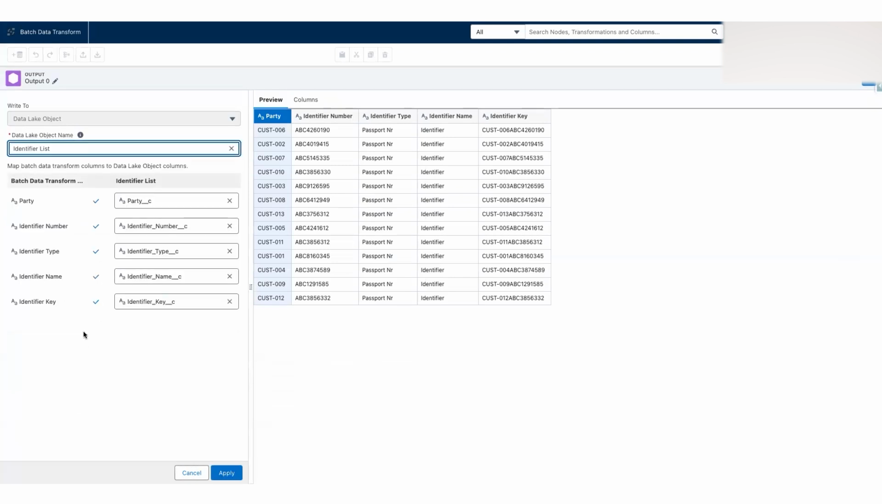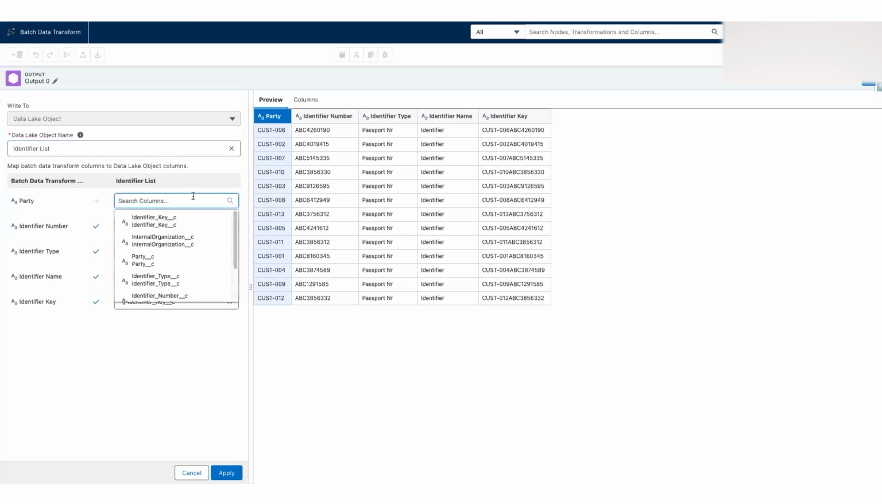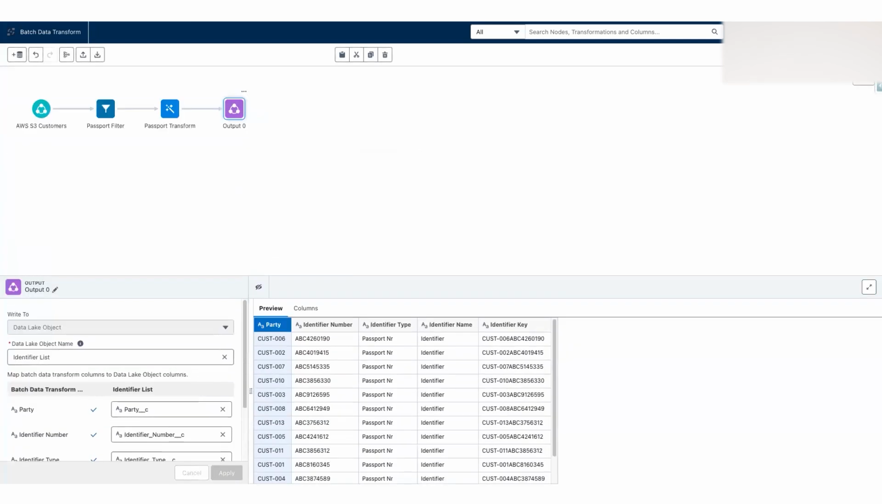Again, the mapping is done because the values for the field, the API name and the label are the same. If they are not the same, we are going to search for the field value with an identifier list, and we have to put in the field name. So I'm going to search for party and map it. So the mapping is automatically done, but we can do it ourselves as well. Finally, click on apply. Now we have completed a circle from input to output.